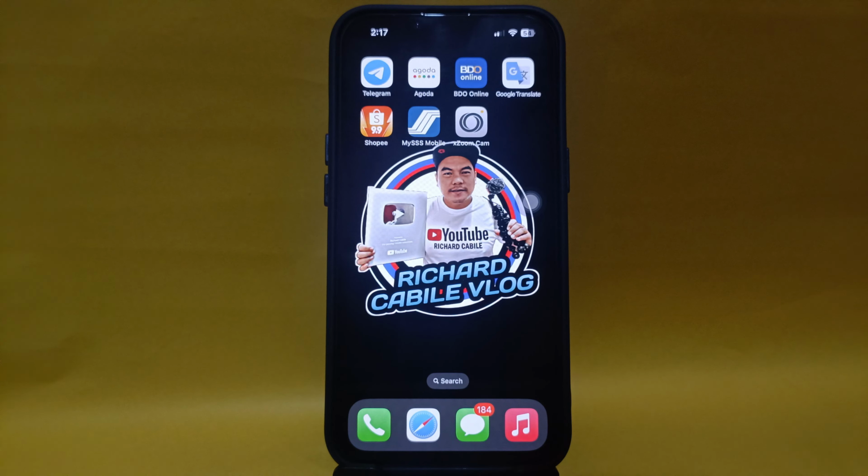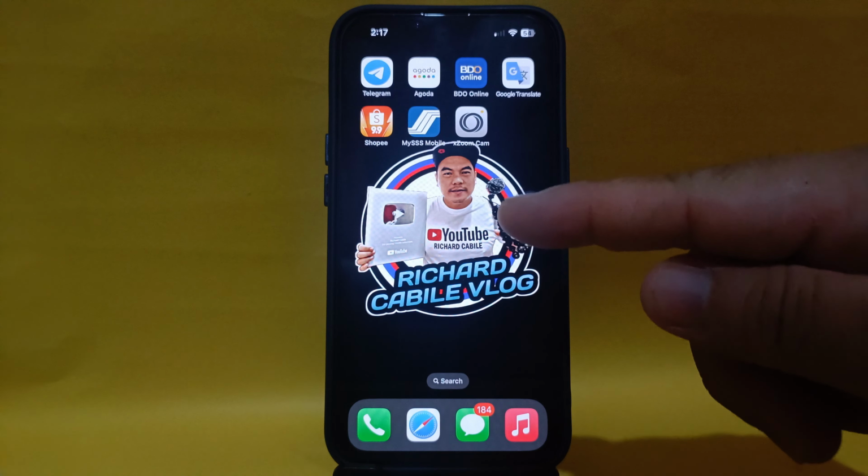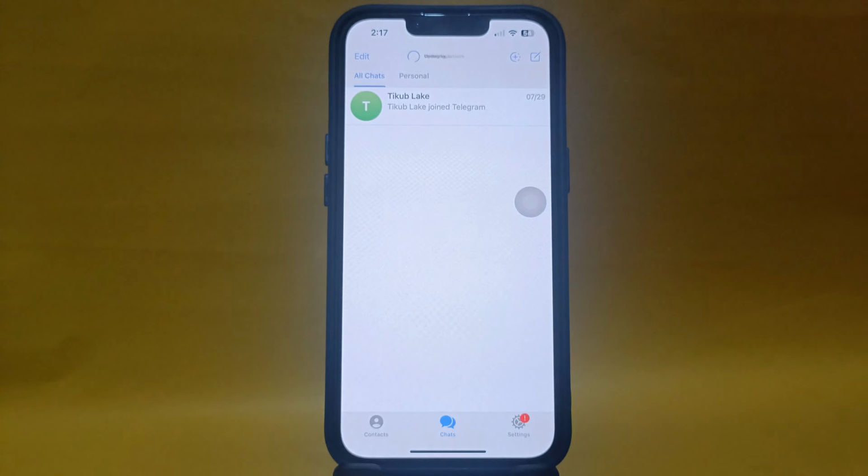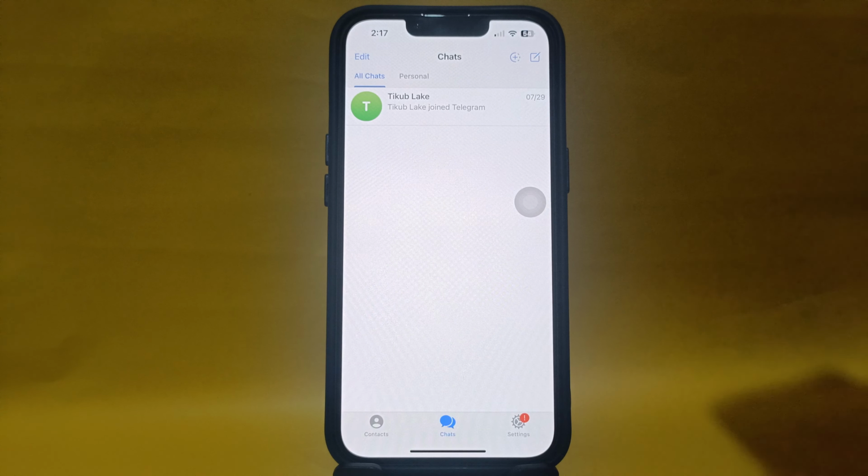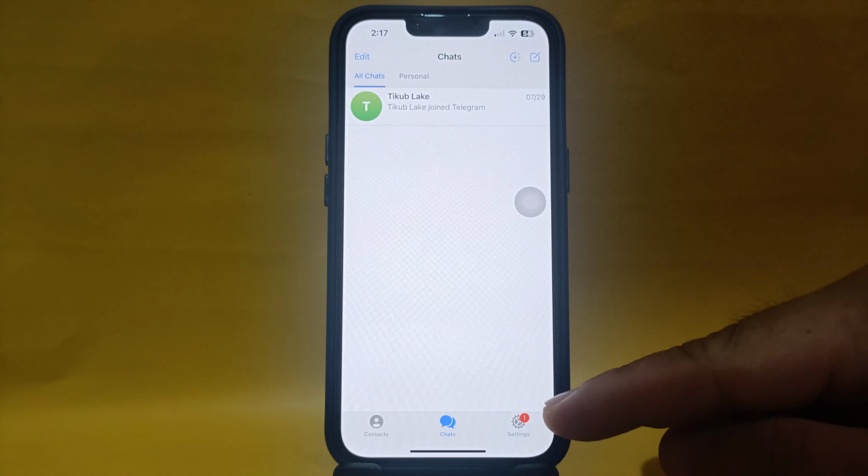How to turn on or off in-app vibrate notifications on Telegram. In your mobile phone, go to the Telegram application. I use an iOS mobile phone, or iPhone. In the Telegram homepage, go to Settings on the lower right side of your screen.